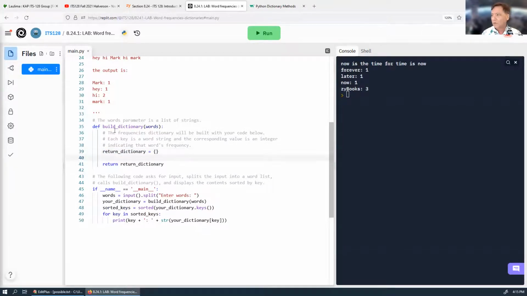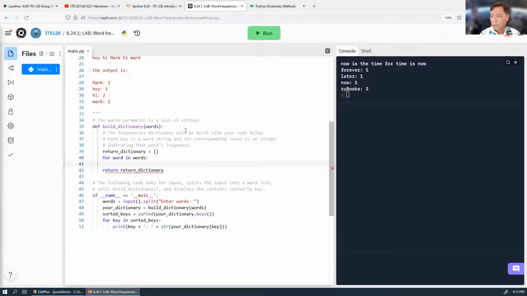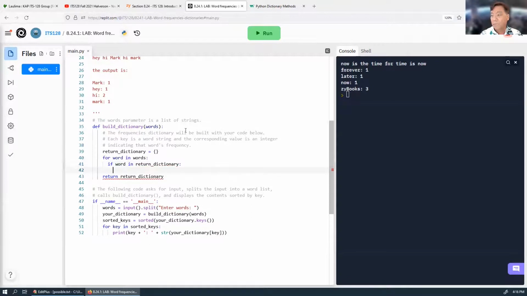Okay, so I got this list of words. It's a list of words, so I can loop through the list of words. For word in words, how's that? For each word in words, if the word is in the return dictionary, it's in there, then there must be a number, a value associated with it. It's going to be at least 1. So I just want to increment that value.